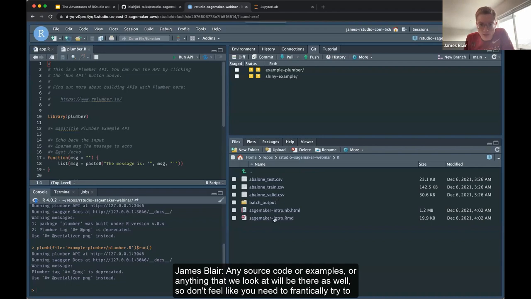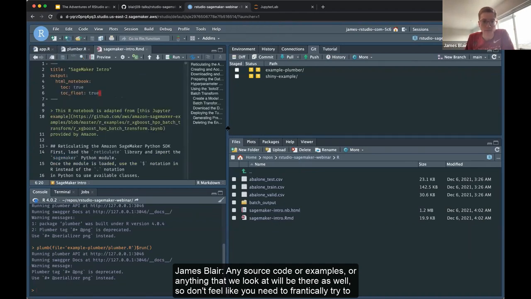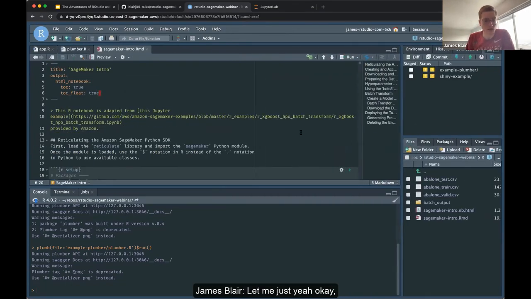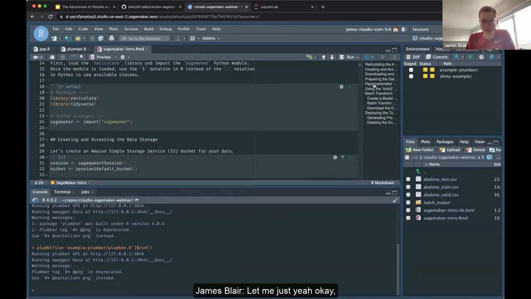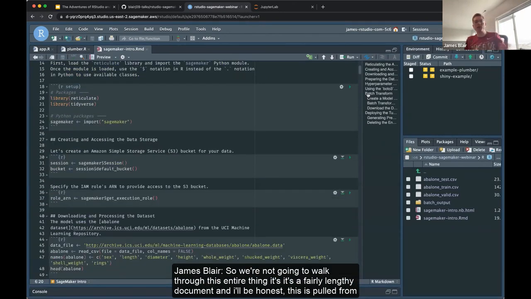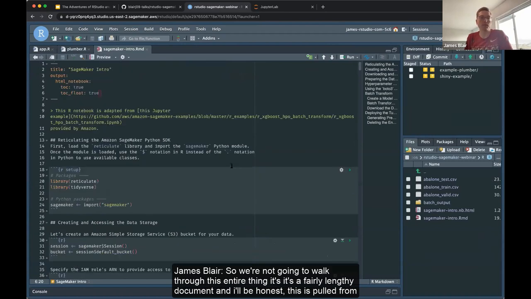So I'm going to open up this R Markdown notebook here. We're not going to walk through this entire thing. It's a fairly lengthy document. And I'll be honest, this is pulled from an example Jupyter notebook that Amazon has provided.